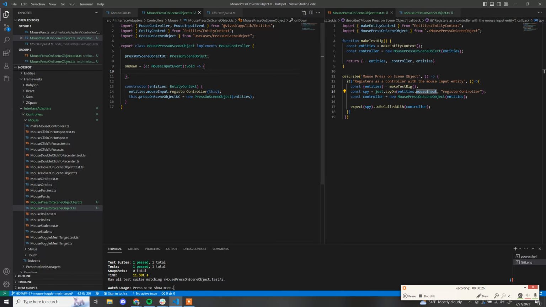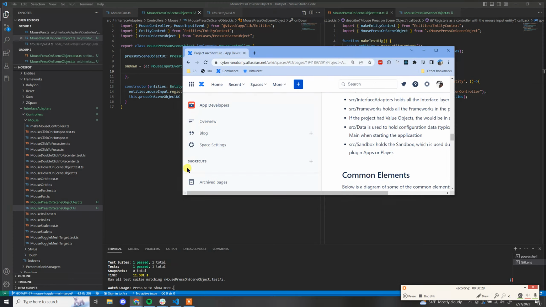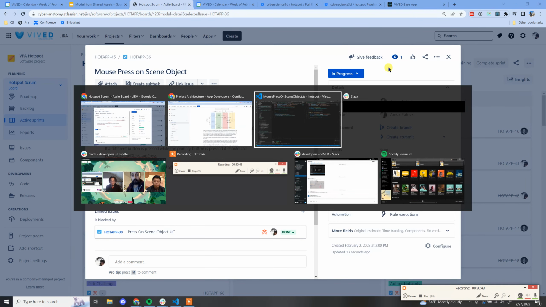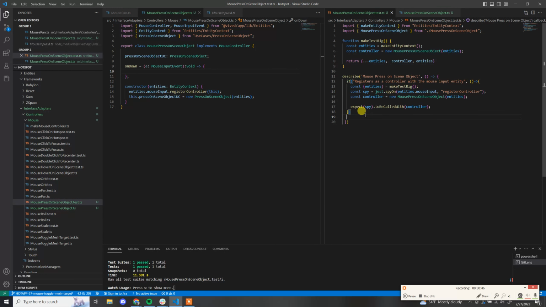All right, so on down. All right, let's see. Let's get back to our test real quick. Nope, not that one. Let's look at our... Okay, on primary mouse button down, a primary mouse button is pressed. It should send a ray into this try press use case. All right, we can check for that. Let's write a test. So, okay, it sends a ray into the try press when the mouse is pressed. All right. Let's get into this.